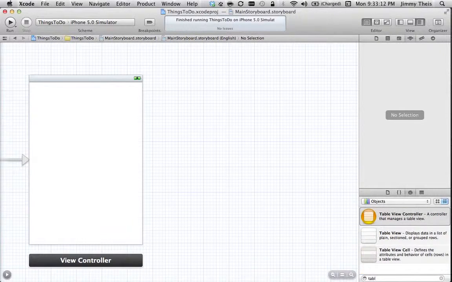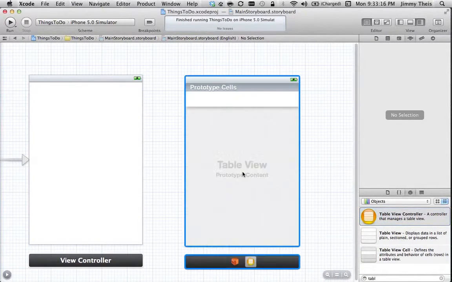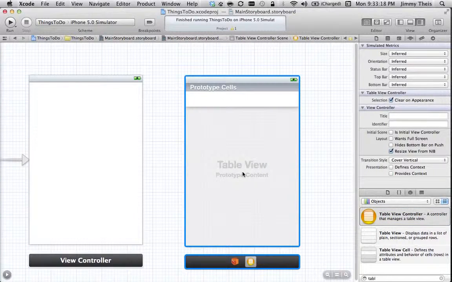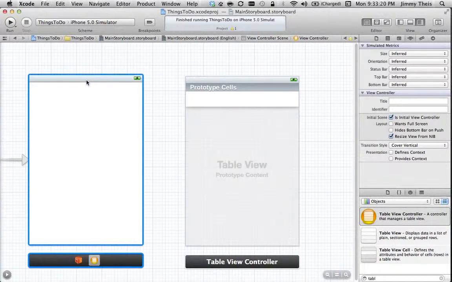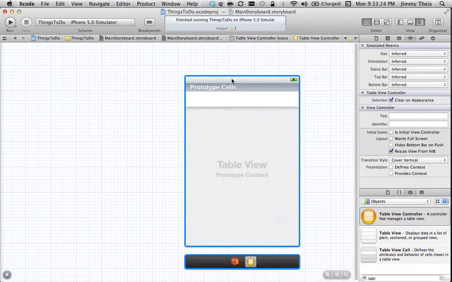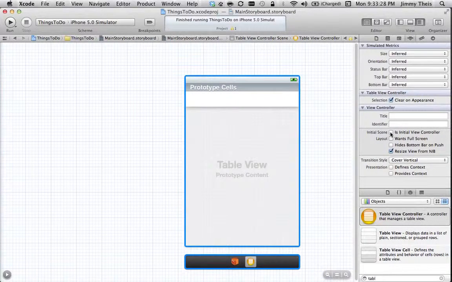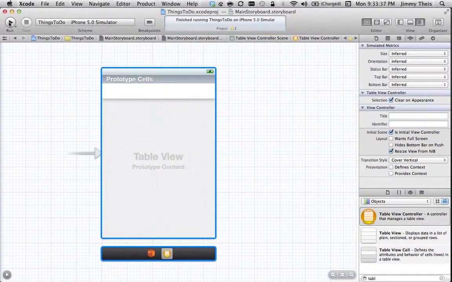So I'll search down here for table view controller, drag it out here. This is because that main screen is that list of tasks. What I'll do is I'll go ahead and just delete the first view controller, select my new table view controller, and right here you can see initial scene is initial view controller. I'll go ahead and check that, and you'll see that arrow up here right there. So now this table view controller is our default view.